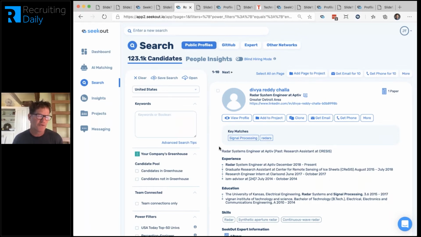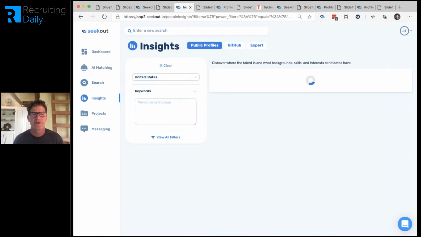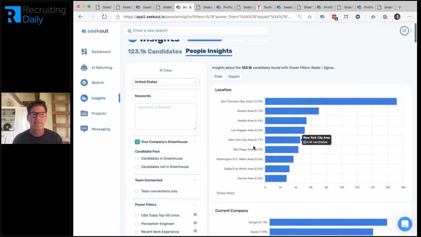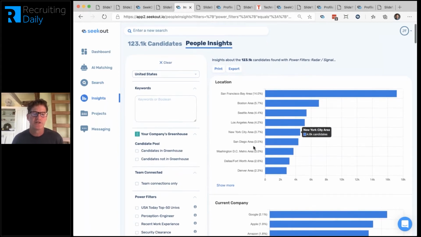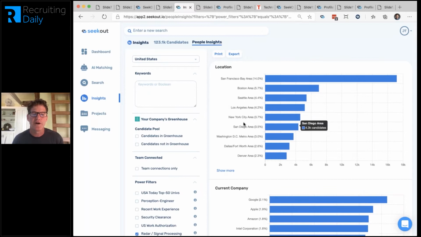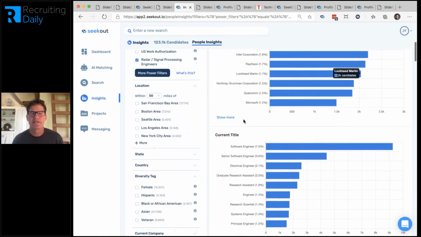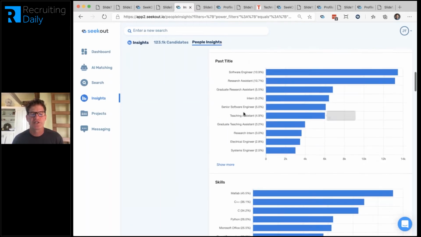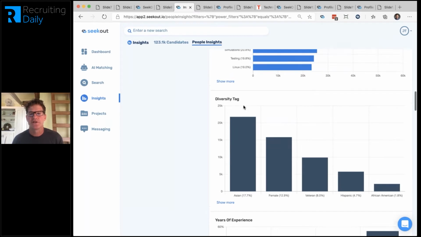It's great to be able to go through these individually, but at this point, you probably want to zoom out and say, what do I know about this pool that I'm searching for right now? And with any search in Seekout, you can click on People Insights and get the aggregate bird's eye view of these candidates, these digital signal processing engineers. You can see where they live, what kind of companies they're at, all the information about everything from diversity to years of experience.